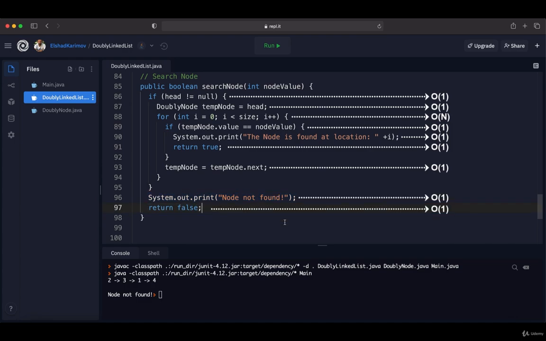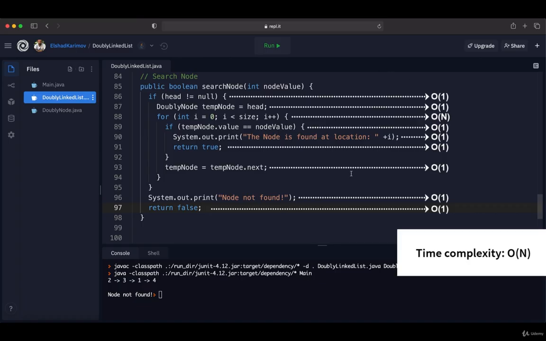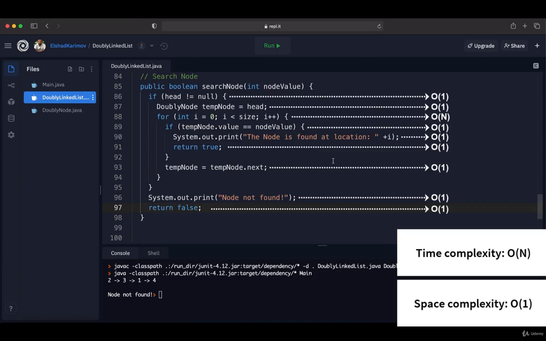Now if we combine all these complexities over here, we get n time complexity, because n is the dominant term over here, so all other complexities will be eliminated. Now the space complexity is O(1) because in this case, as I mentioned before, additional memory is not required to perform this operation over here.